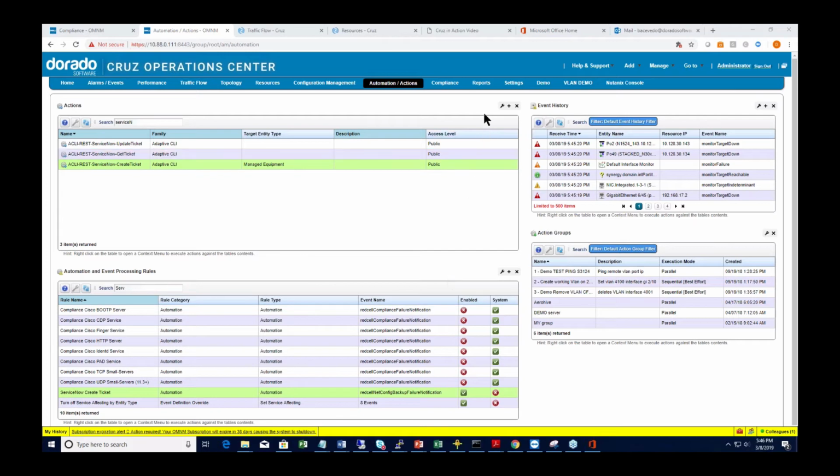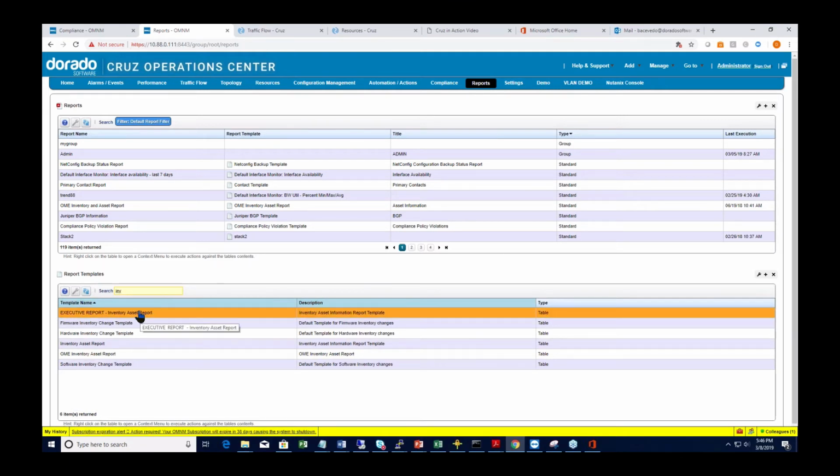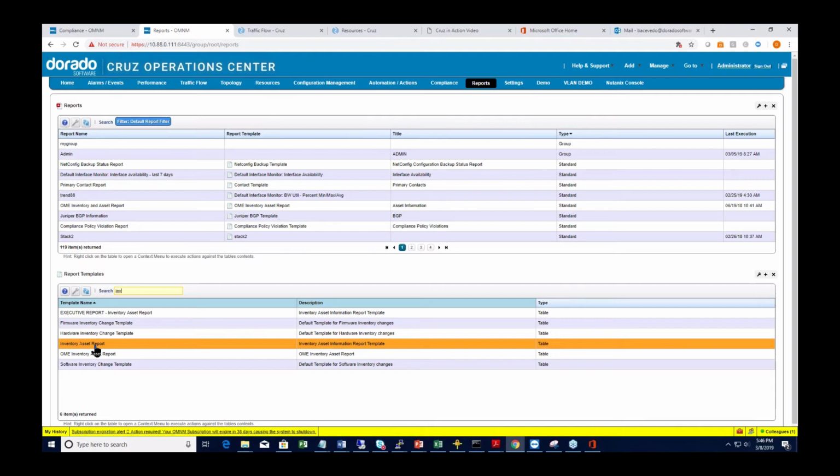Okay, let's move on to reporting. We see a whole host of different reports in here. Reports are generally built off of templates. And just to give you an example here, I'm going to do an inventory report. You'll see there's a variety of inventory reports here. I may have mentioned before that we have change reports, software change reports, inventory change reports, hardware asset reports.